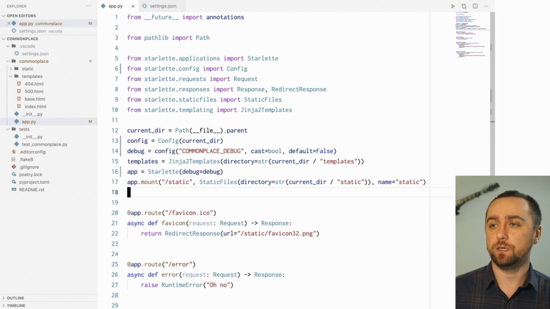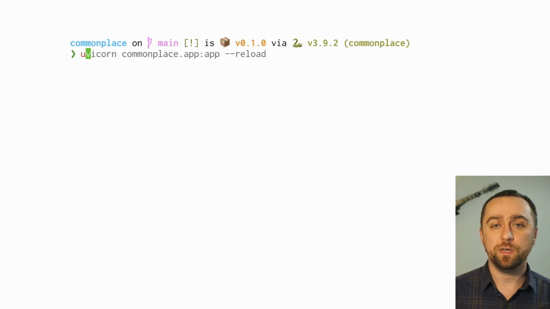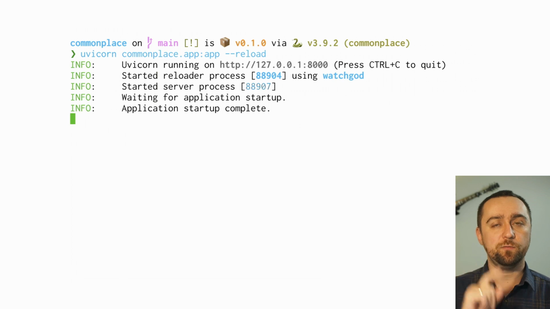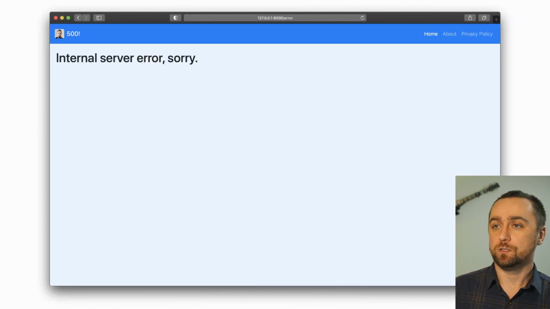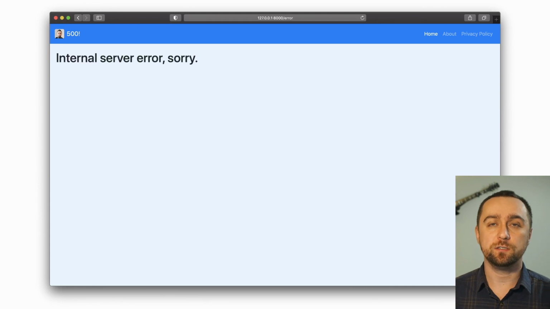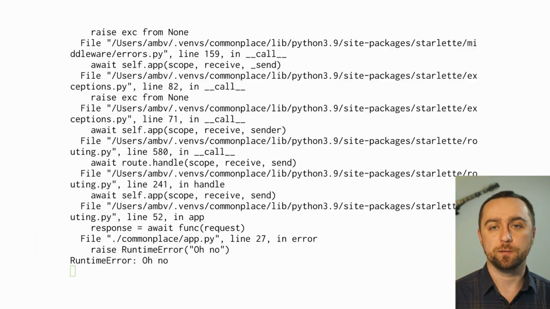It is being kept under the commonplace_debug environment variable, and it's a Boolean, nothing very fancy. So if we restart the server, we will now see different behavior because the default is debug equals false. So that looks nice. However, the server still logs the exception on the server side, so we actually can debug it on our end, but the user sees a nice template instead.